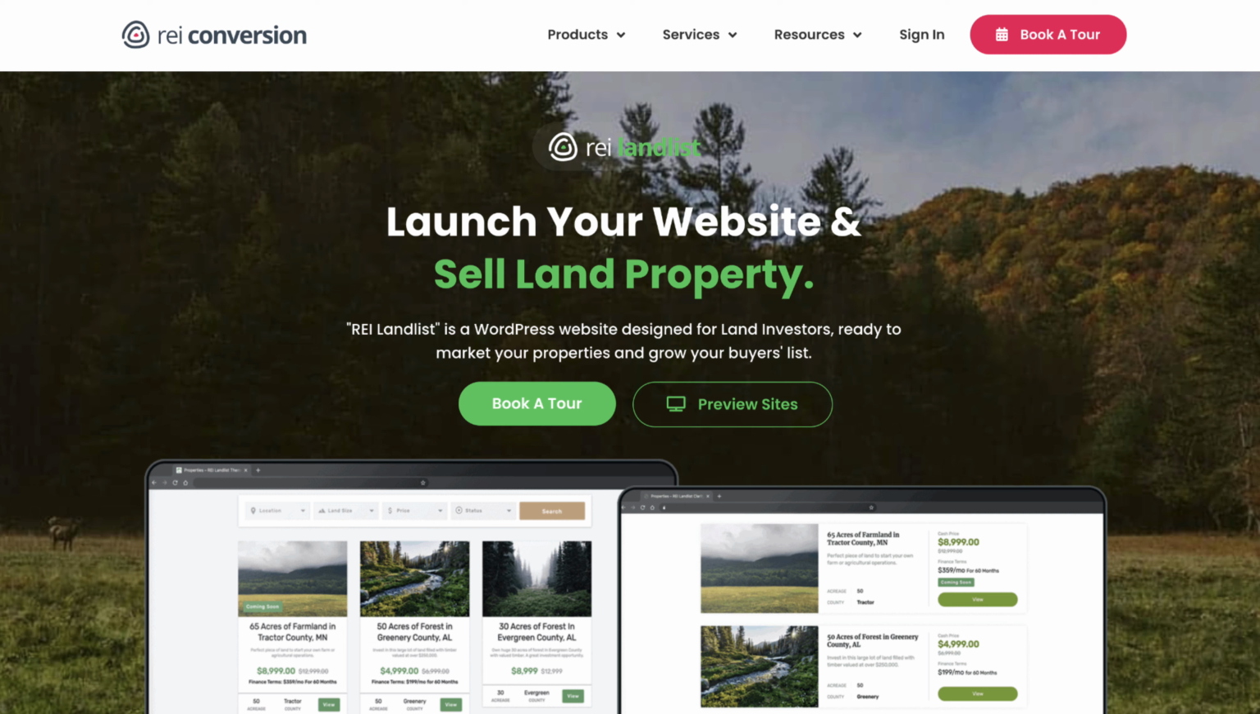The first way you can do this is to set up a standalone landing page with no other navigation on it. You just land on the page and all you see is a little bit of text, maybe a video or image, and then an opt-in form. I'm going to show you a few examples of what these look like and some of the different templates that REI Conversion has set up for this.